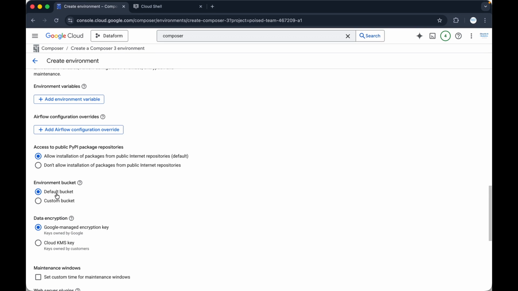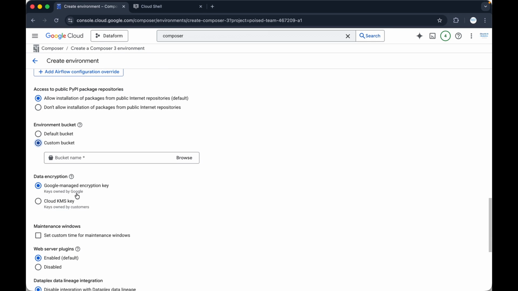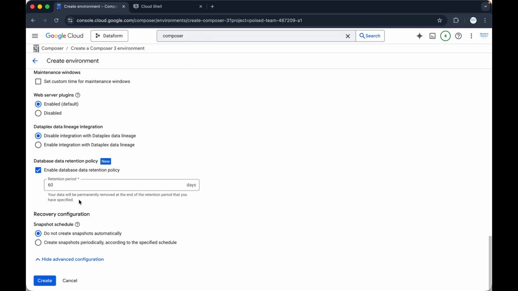The environment bucket, so I'm going to use the default bucket, which means Composer will be creating it, right? I'll be using that same. But if you wanted to use a custom bucket of your choice, you can obviously use that as well. The data encryption, maintenance window, all these details.